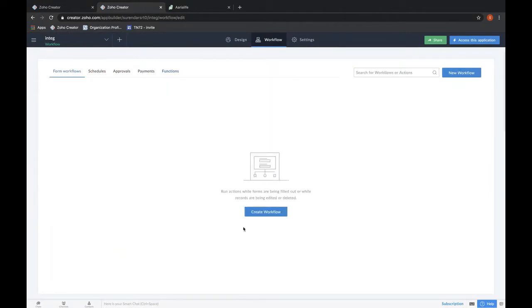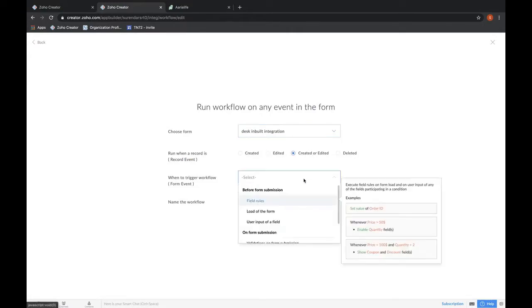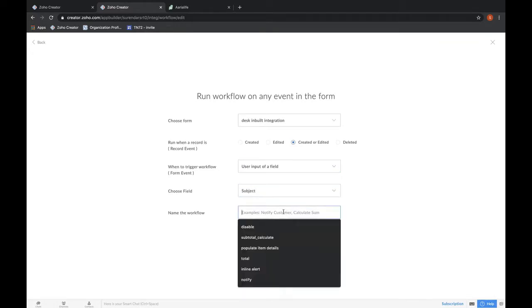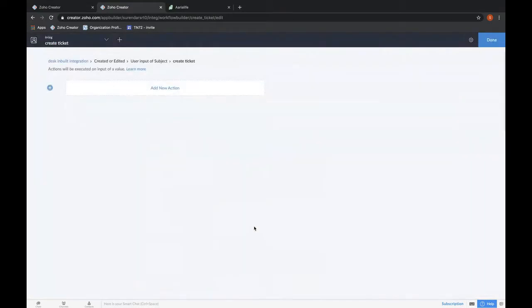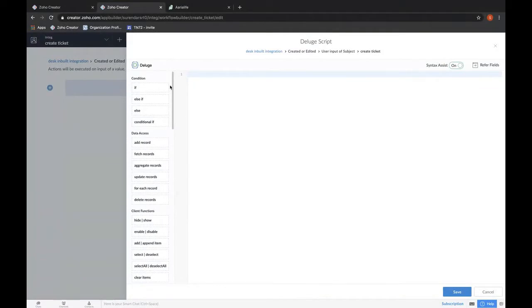Getting into form workflow, I'll create a new workflow, and the form is desk inbuilt integration. I'm just giving it as on user input of the field. I'm calling that integration task, so let's say create ticket. It is generally not wise to execute this on user input, but for this demo purpose I'm executing it. It's generally wise to execute that on successful submission. The reason why we say don't execute it on user input is, let us say we are typing and sometimes we want to change something. Let us go out and then come back and change something. It creates multiple tickets over that. So we don't want that. Okay.